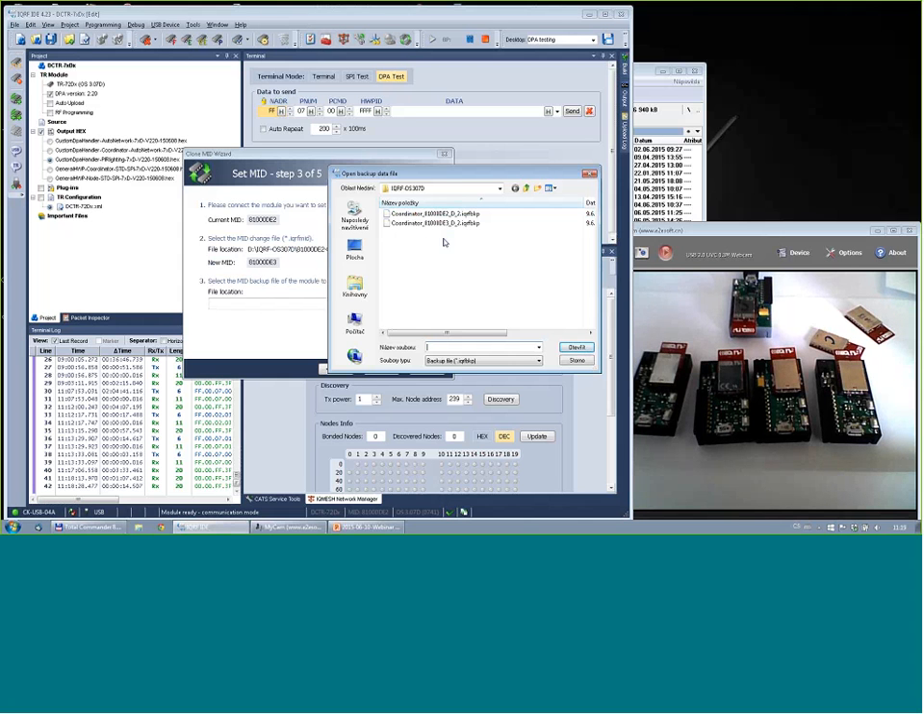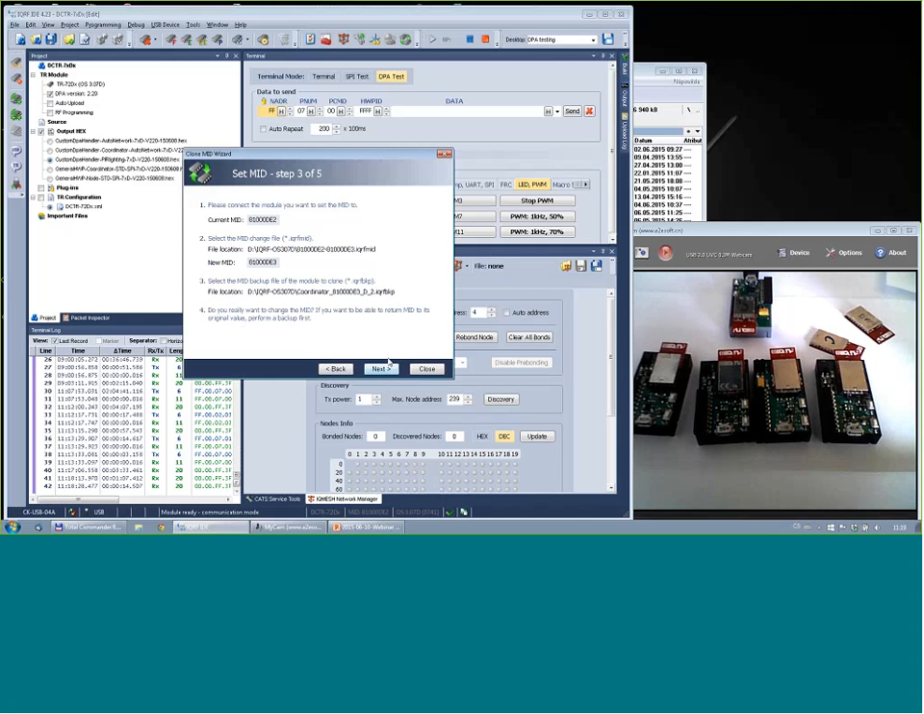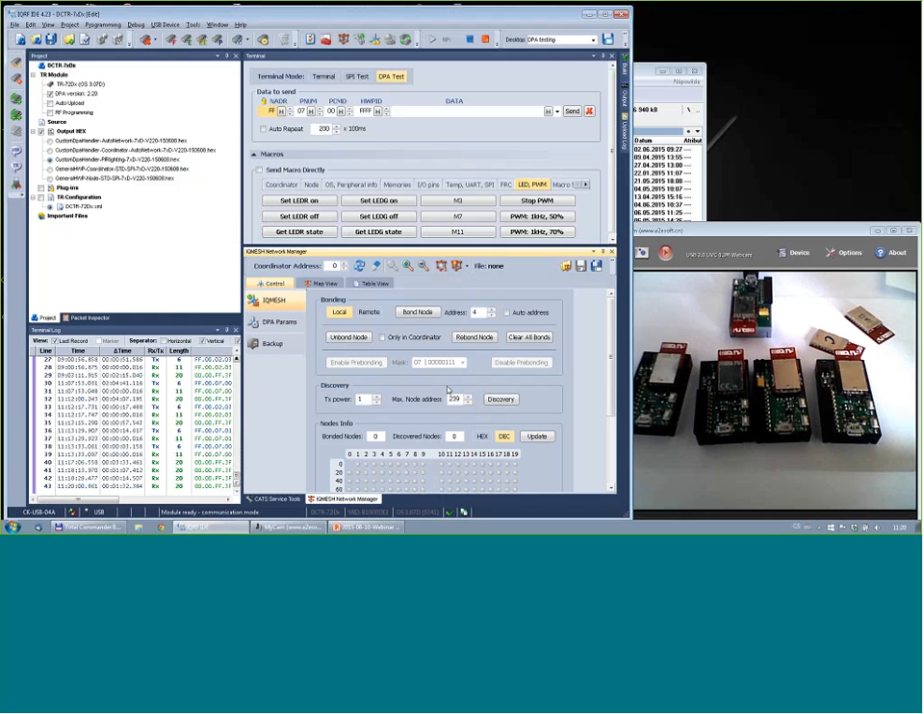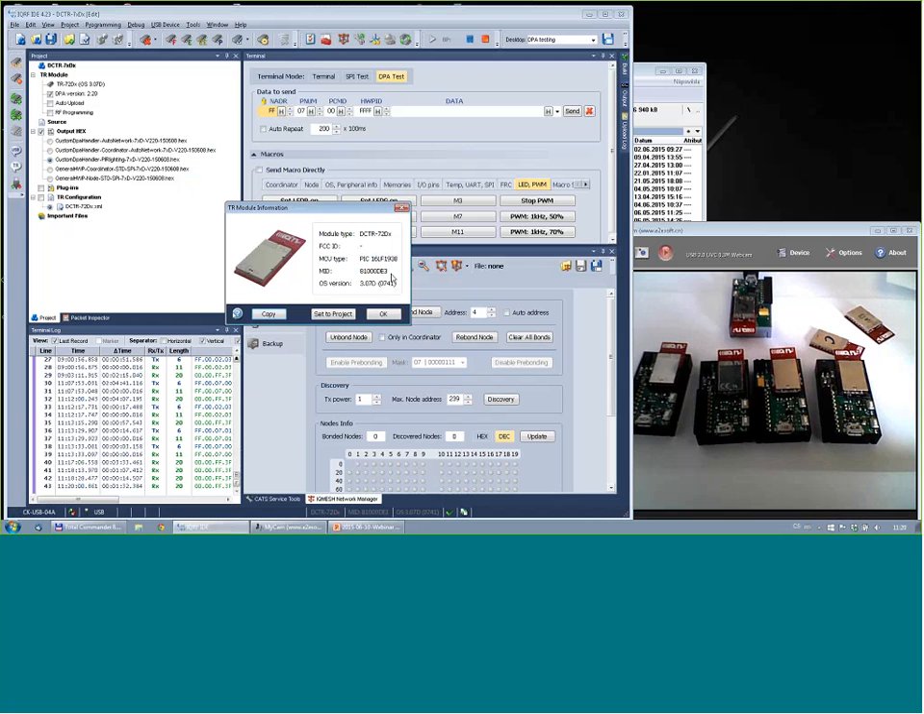So now we choose the coordinator, the backup of E3, and we go next. If you put here the wrong backup, it will tell you, hey, you don't have the right backup, so you need to find the right one. And now you just confirm, yes, I really want to change the MID. You do it, and in a couple of seconds, you change the MID from E2 to E3, you close it, and you can double check that here. If I read it, it's E3. So this is the change of the MID.